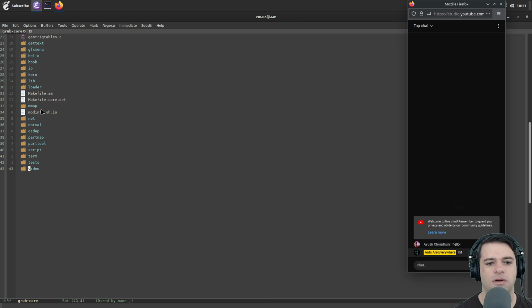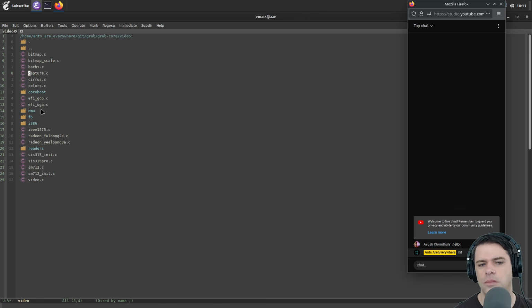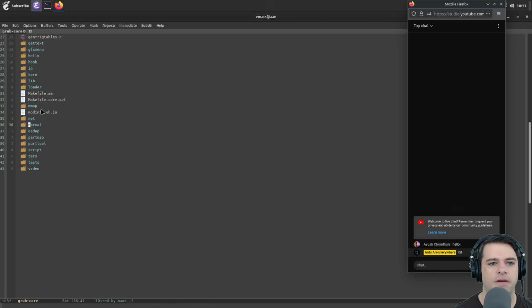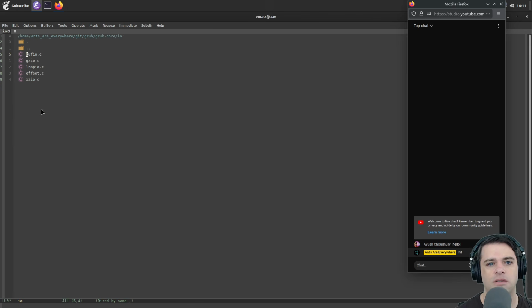We have script, term, video, colors. I'm going to guess video is in the sense of like graphic output. In general, we see what's probably a frame buffer, EMU, maybe emulator, core boot, and so on, and some bitmap stuff. I/O, I'm going to guess, is mainly utilities, like buffer I/O, gzip I/O, LZ. So like, I guess writing to a buffer, writing to a buffer compressed with gzip, writing to a buffer compressed with LZ. I don't know what offset is, and then similar for XZ, if you like the XZ attack.